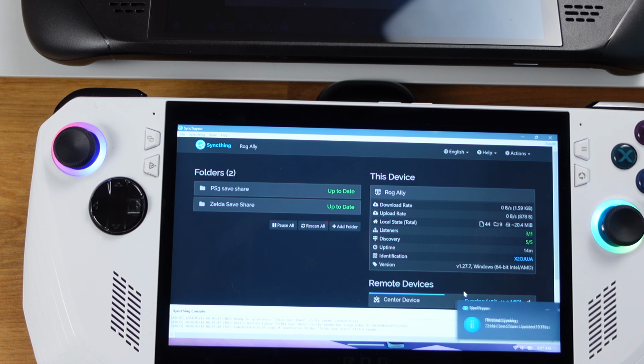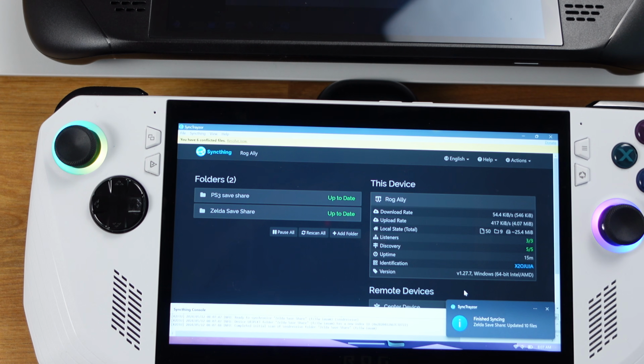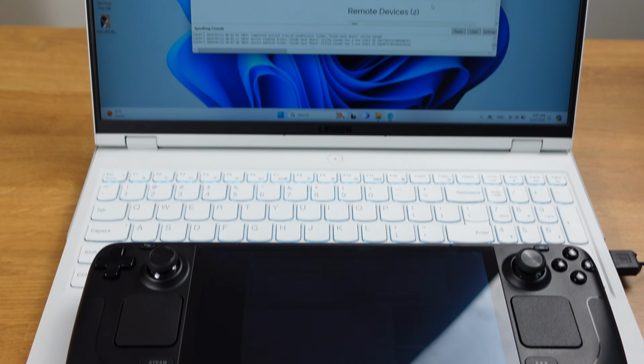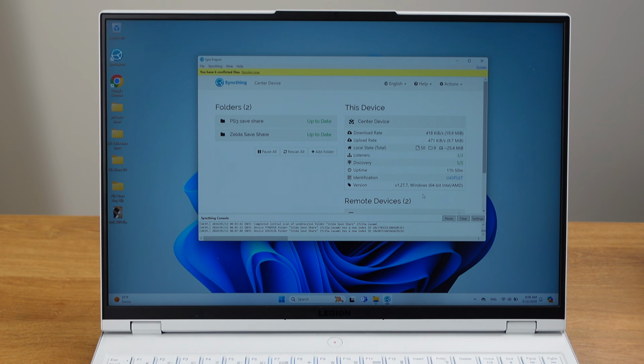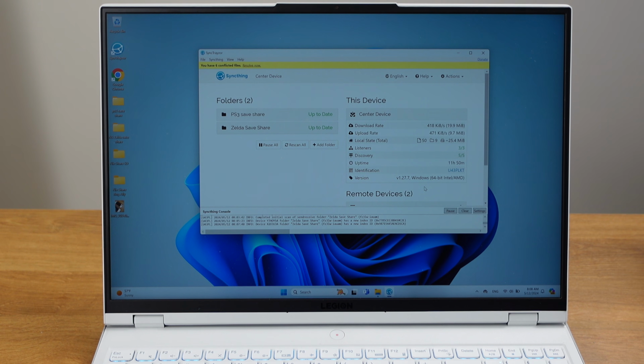Now the Zelda game save files on the ROG Ally have been shared with the center device, and also the Steam Deck is linked with the center device. Now the game save file on both devices will be synced through the center device. That's all for how to share the Yuzu Switch emulation game save file.